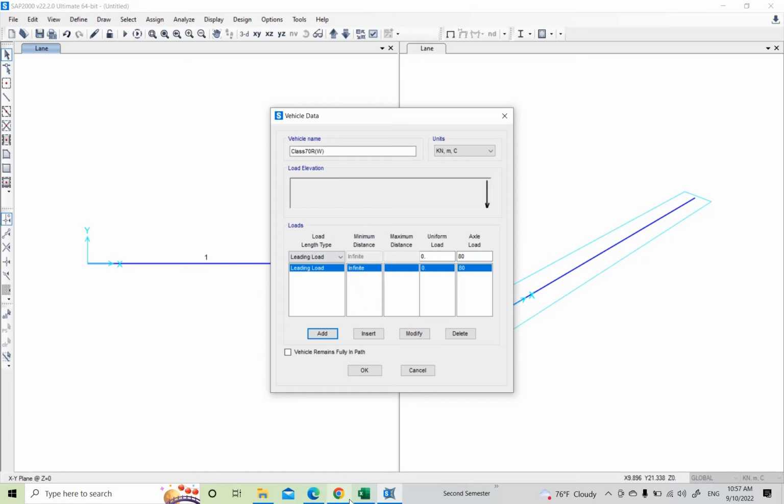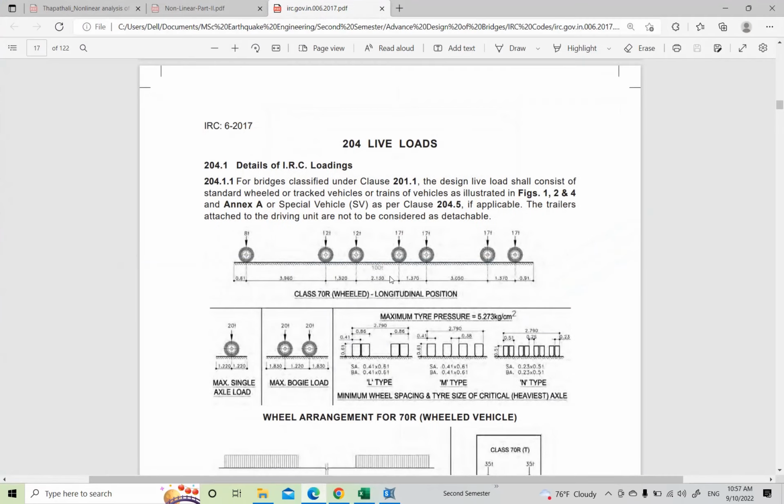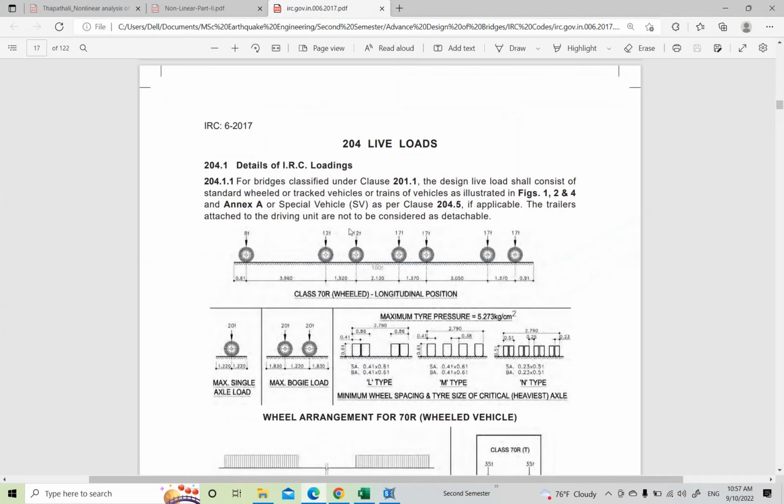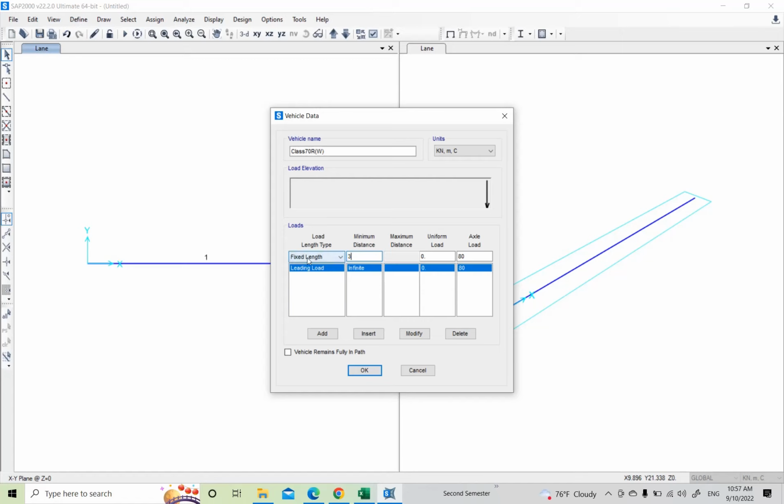So after defining the leading load, all the remaining loads behind this leading load are at fixed distances, as we can see in this diagram here. For that, now I will choose the option fixed length here. Firstly, let us look at this code here. We have a 120 kilonewton, that is 12 ton load, at a distance of 3.95 meter. So minimum distance right here 3.95, and since we have considered the fixed length here, the maximum distance option is not active, and the axle load is 120. Add.